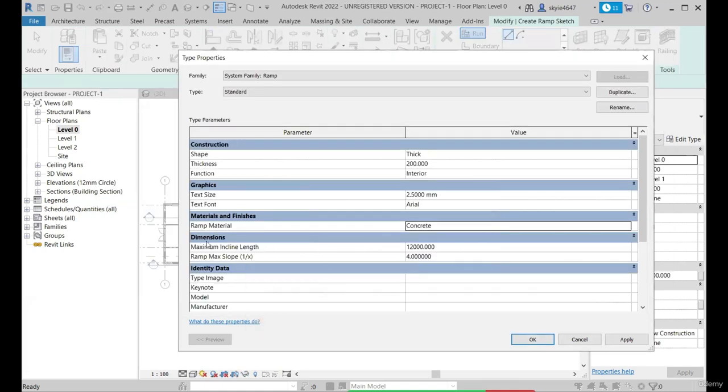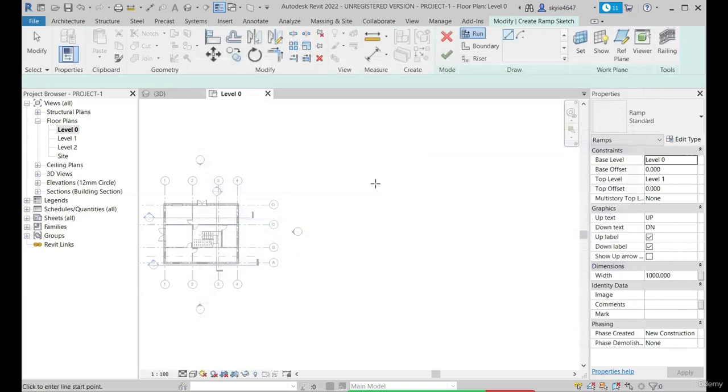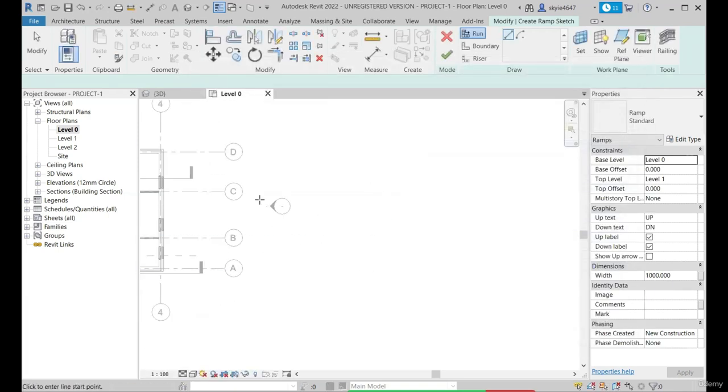There are a few more constraints here. That is, the maximum inclined length allowed for a single piece of ramp is 12 meters, that is 12,000 mm. And for the maximum slope, let's give it a little bit flatter slope, so it's 1 in 12. So apply, okay, and we are free to sketch the ramp.